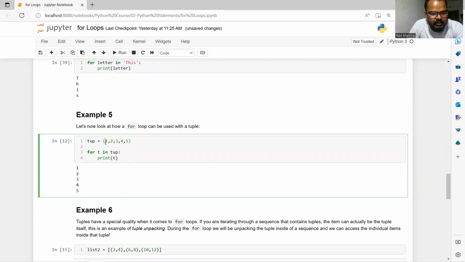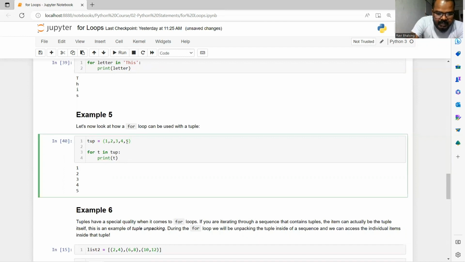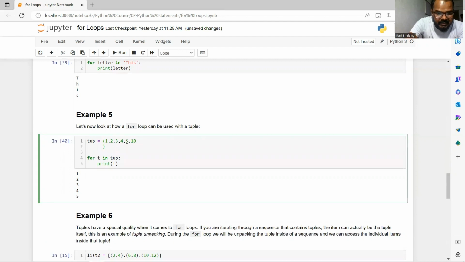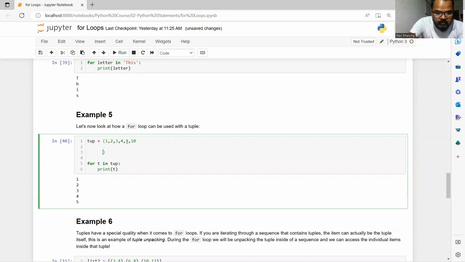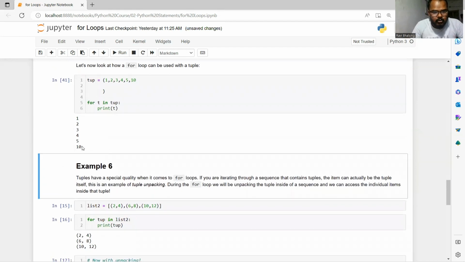In the same way, you can use a for loop on tuples also. So I created one tuple, and it has 5 elements: 1, 2, 3, 4, 5. If I try to iterate through that tuple, it automatically returns me one element at a time. So when I again add another element like 10 in that, it gives me the 8 as output.